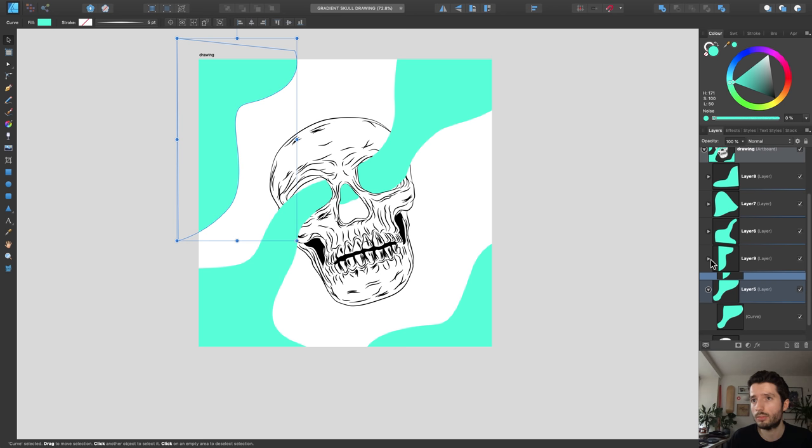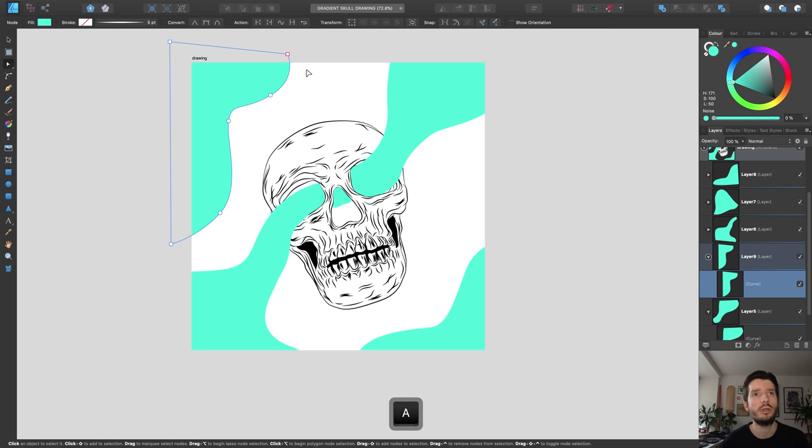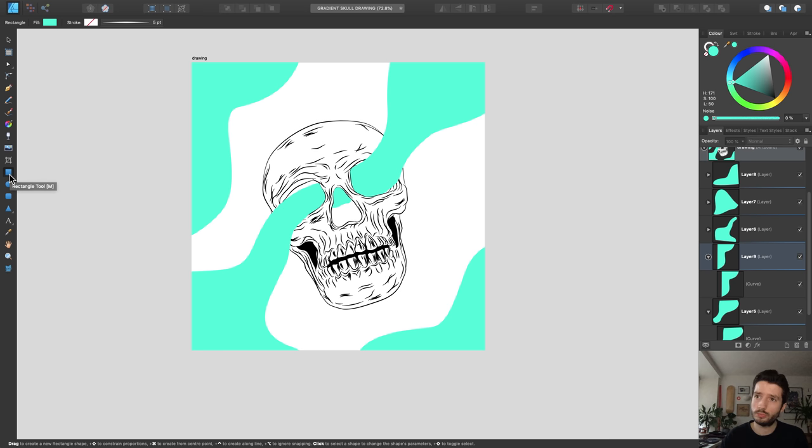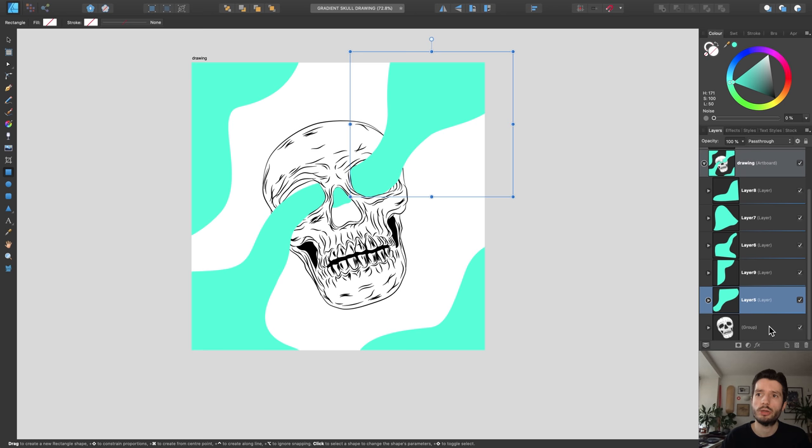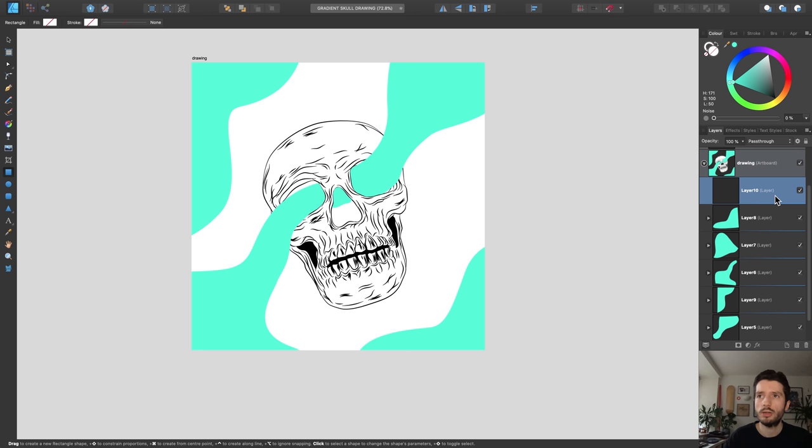So I now want to give this a black background. There's a few ways you can do that, but the way that I like to do it to give myself more options moving forward is by going to the shape tool. And again, before I do that, I'm going to do a new layer. So it's going to go underneath the skull, this one. So yeah, new vector layer. Just drag this right to the bottom.